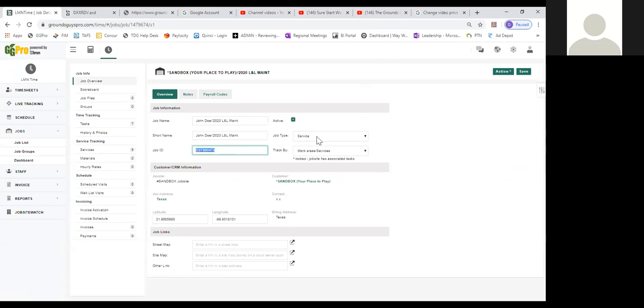Remember when we brought it in, it asked what type, and it brought it in as service, and then we brought it in to track work areas or services. And this is locked, so you can't make a change there. The CRM information is going to give you the job site information and the customer, the job site address, and then it'll populate, if it's calculating it right and the address matches, you'll have a longitude and latitude that will show up within this.